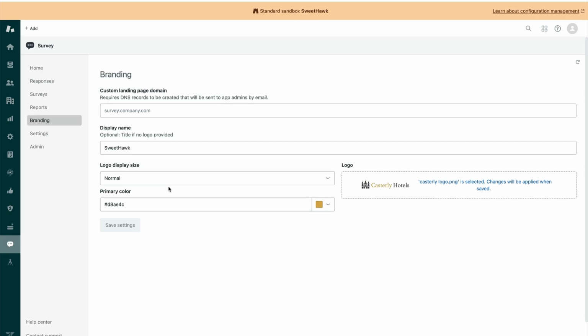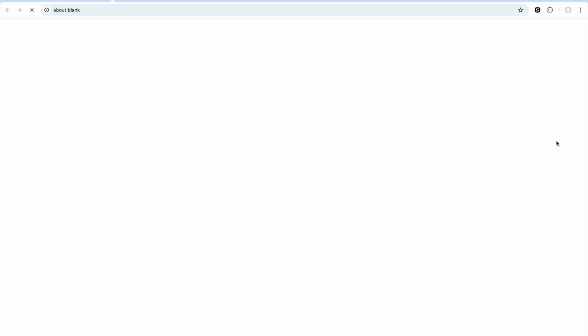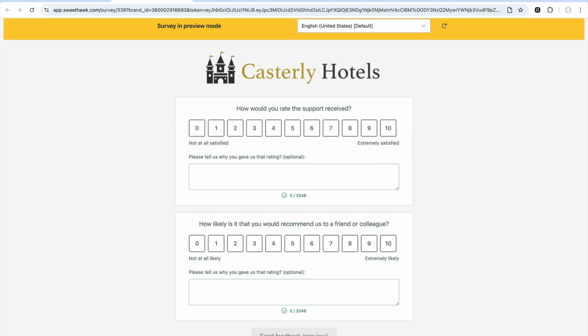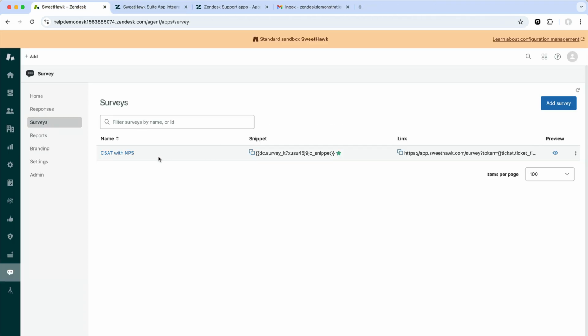Then we can test that survey out by going to our surveys section here. You can see you've got a default CSAT and NPS survey to kick you off, and this survey matches the survey that you have in the legacy version. I can preview that now and see that the changes I've made have taken place, and the colors look close enough. So we're all good to go on that front.